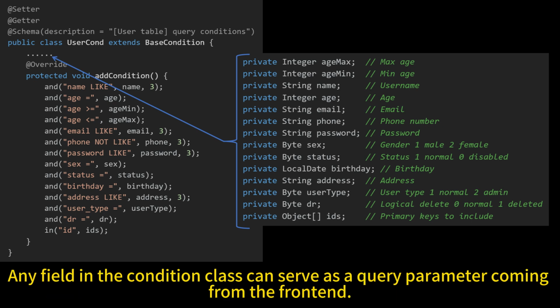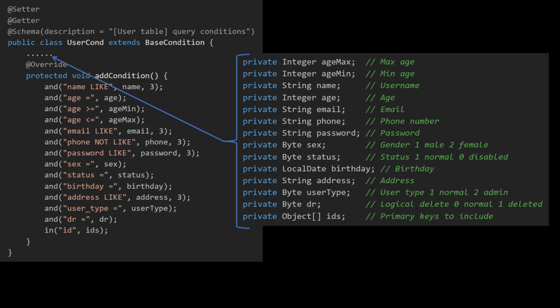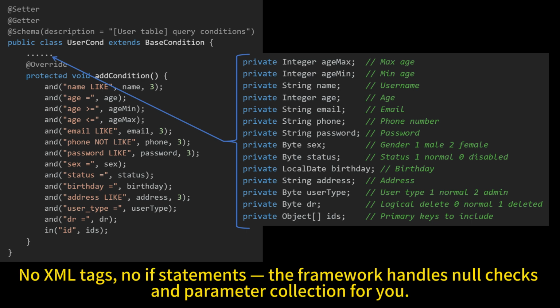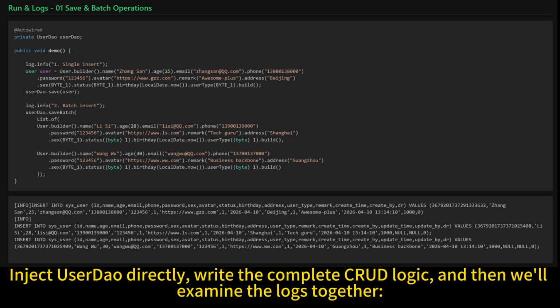Any field in the condition class can serve as a query parameter coming from the front end. You simply define the fields, then chain them together using the and method inside addCondition. No XML tags, no if statements. The framework handles null checks and parameter collection for you. Finally, let's see how to use it in the service layer. Inject UserDao directly, write the complete CRUD logic, and then we'll examine the logs together.